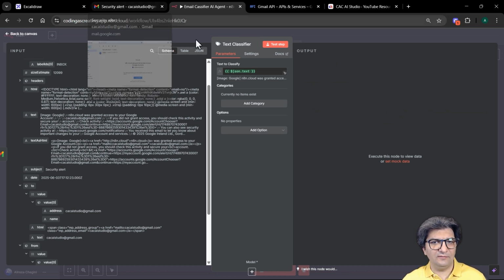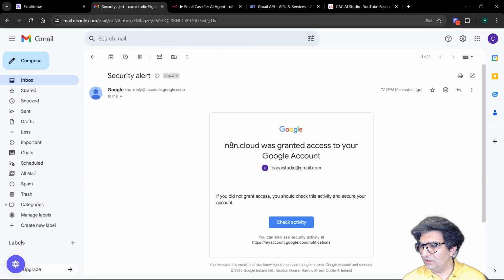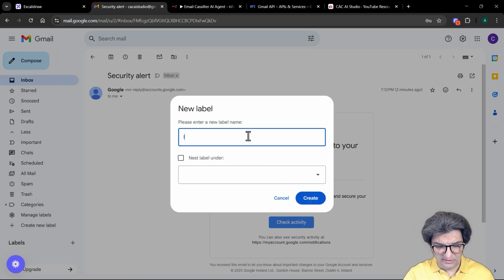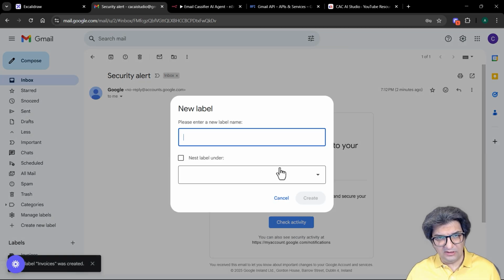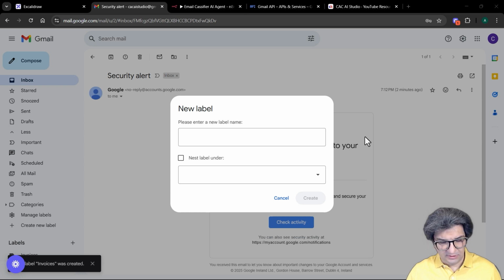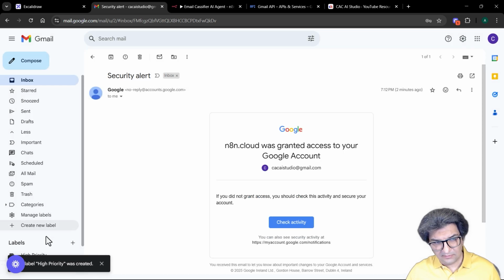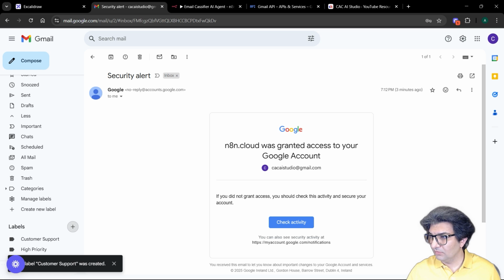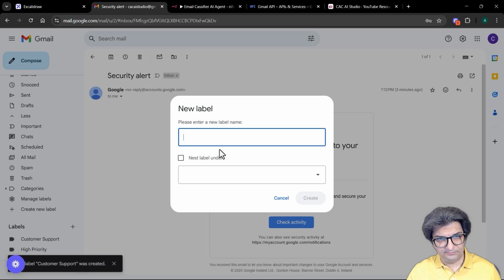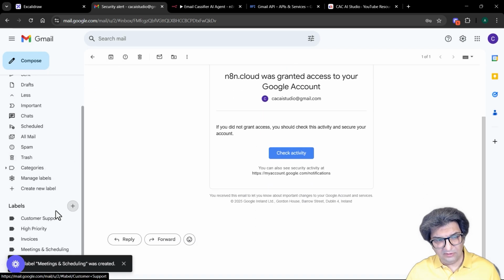So the next thing we need to do, we need to define the categories. Let me just have a look at the description I have. Okay, let's add some labels here. So the first label is invoices. Now the new label is high priority. Then another label is customer support. And the last one is meetings and scheduling. Okay, we add all labels here.